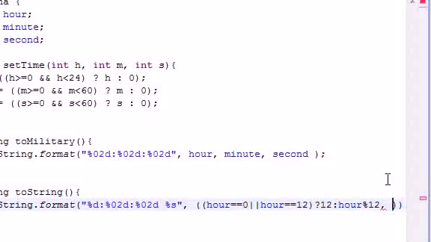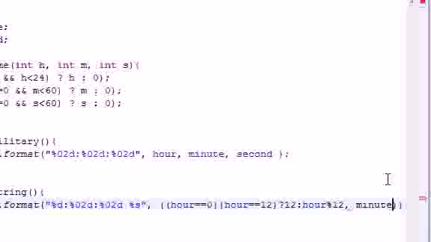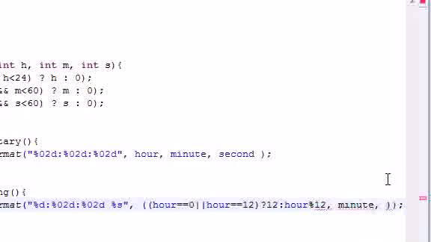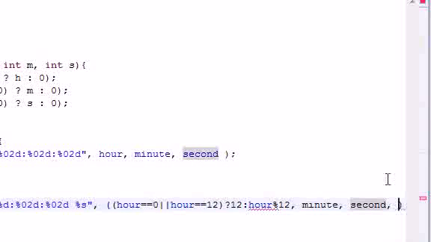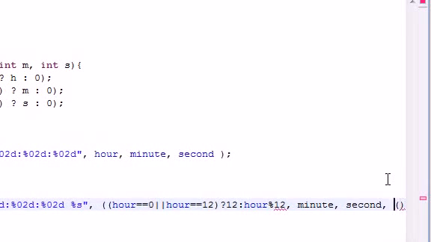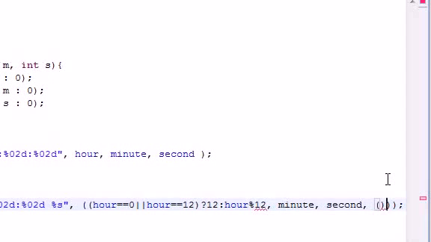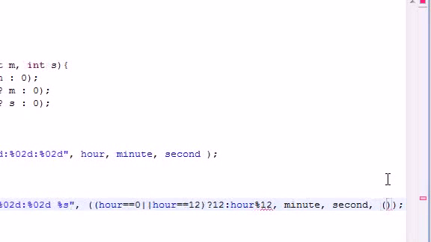For minute, we just type minute, since we don't need to do anything special with that. For second, just type second, since minutes and seconds don't have AM or PM, only hours do. So now it brings us to my last point. We need to check whether it's AM or PM they're talking about.